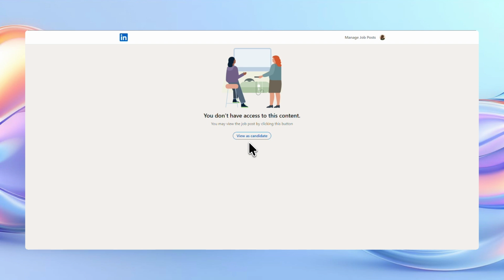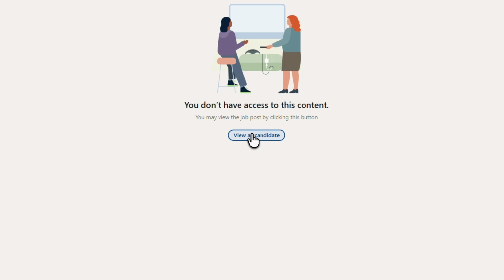After that, set your application options. You can choose to receive applications directly through your LinkedIn inbox, which is convenient if you want everything managed in one place. Or if you already use another hiring platform, you can redirect candidates to an external website.